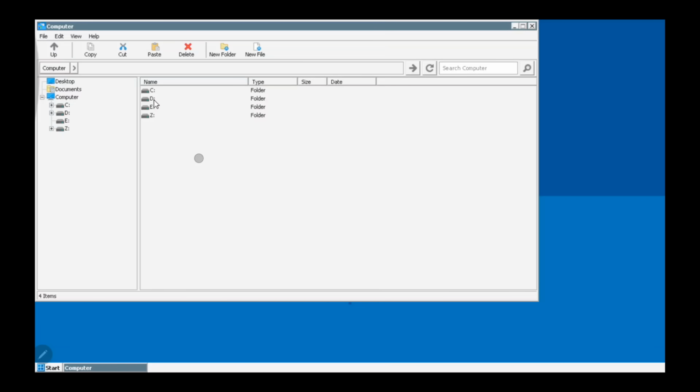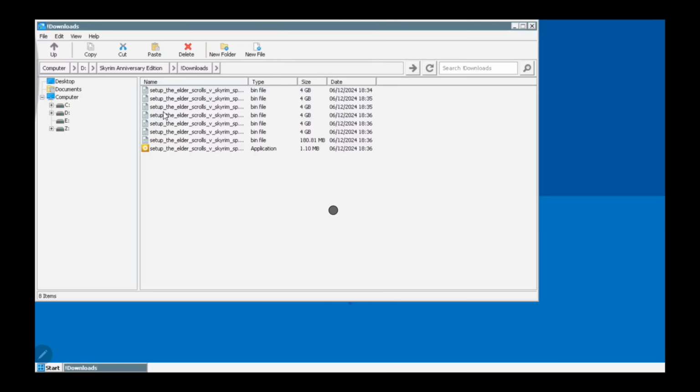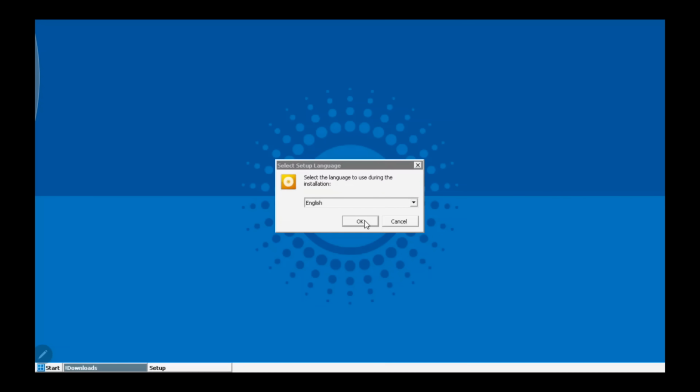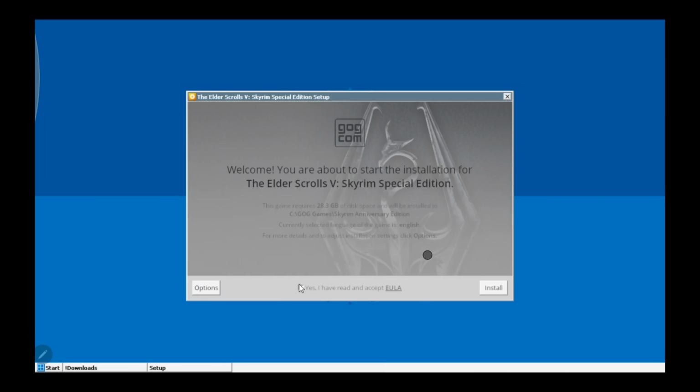From here, we're going to go to our D drive, double tap. Skyrim Anniversary Edition, double tap, downloads, and you can see we've got the application right here. So you can double tap or two finger tap, open, give it a second to initialize. We'll minimize this. Okay. Now we've got the installer up and running.